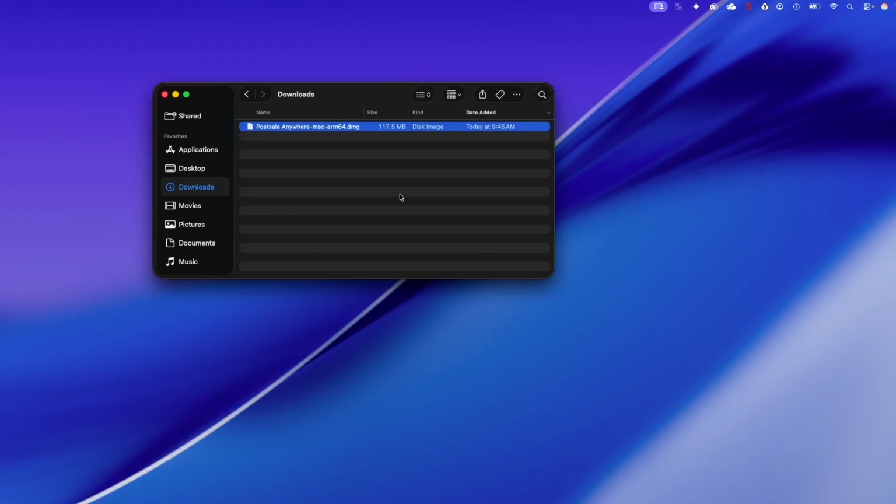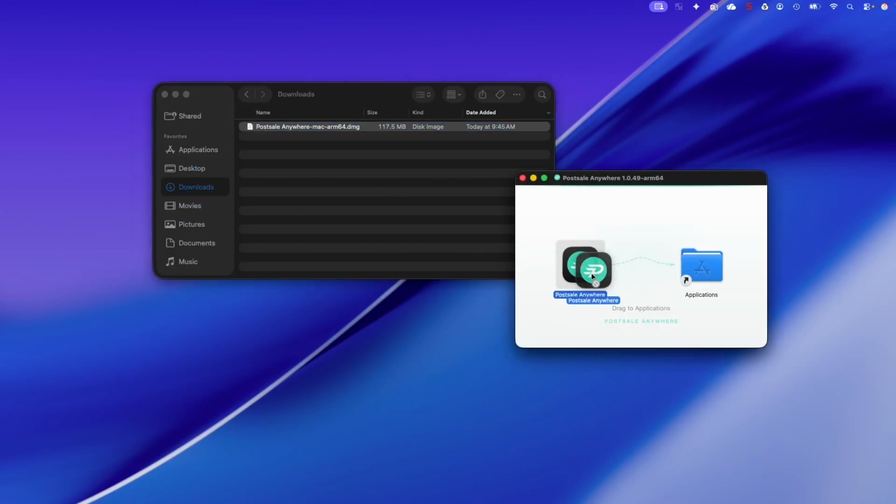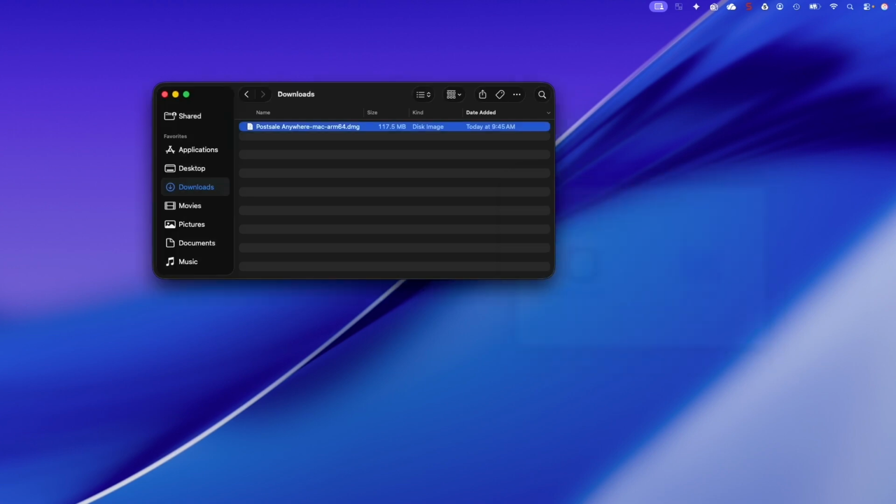To get started, download and install the Postsale Anywhere desktop app for Mac or Windows. Anywhere is included with every Postsale plan. Links are in the video description.